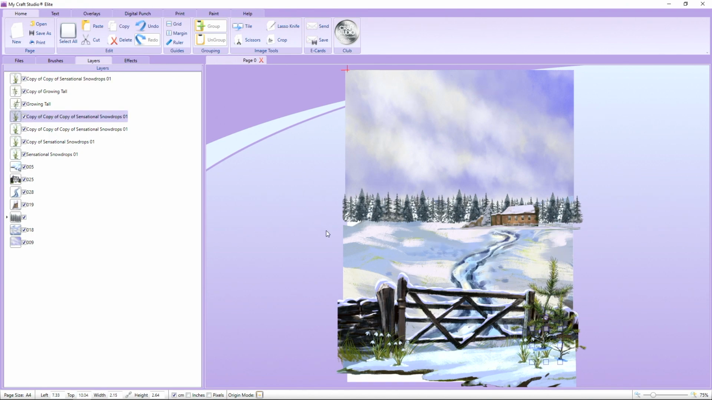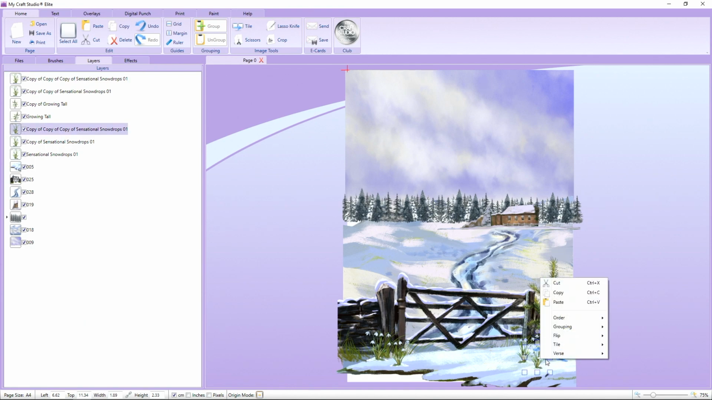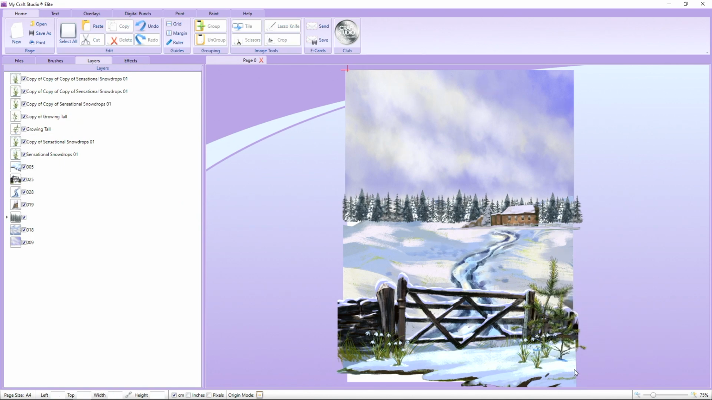So if we then see each one we're clicking, the little boxes are coming up round it. And that means when we go to order and bring to the front, that snowdrop's coming to the front now. And then this one I should be able to click, order, and also then bring to the front. So now our little snowdrop cluster is in front of our little pine trees there.